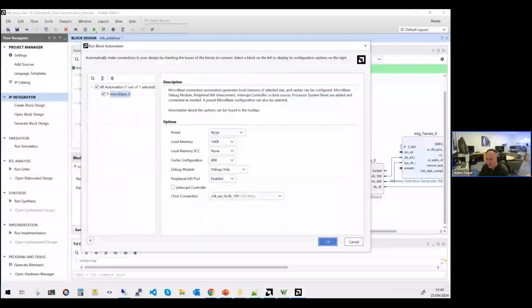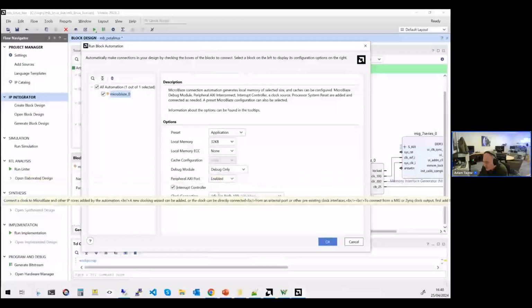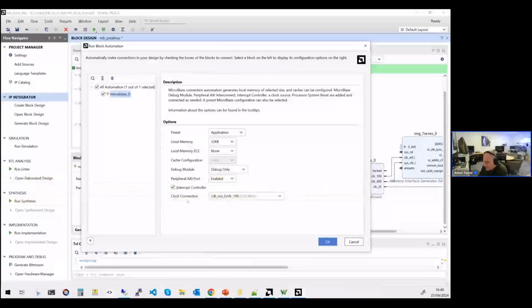In this block automation, let's see if I can get the presets right and remember the presets. So we're going to have a preset for the application. We're going to set the local memory to 32 kilobytes. We're going to leave that as debug only. We're going to have the AXI port enabled, the interrupt controller port enabled. We're not going to have any local memory ECC, and we're going to click on OK.